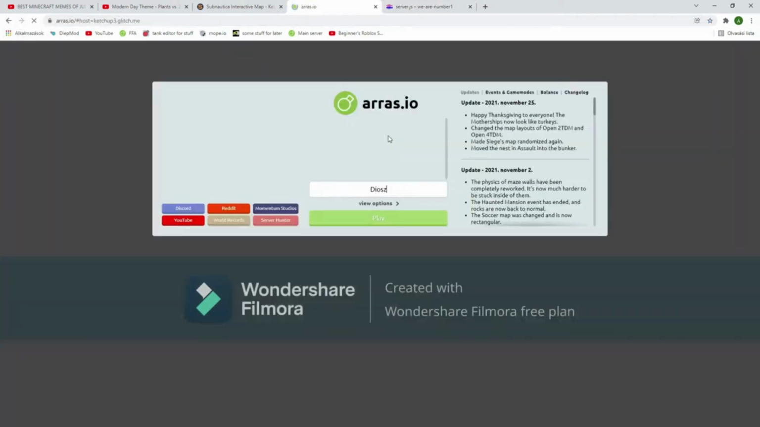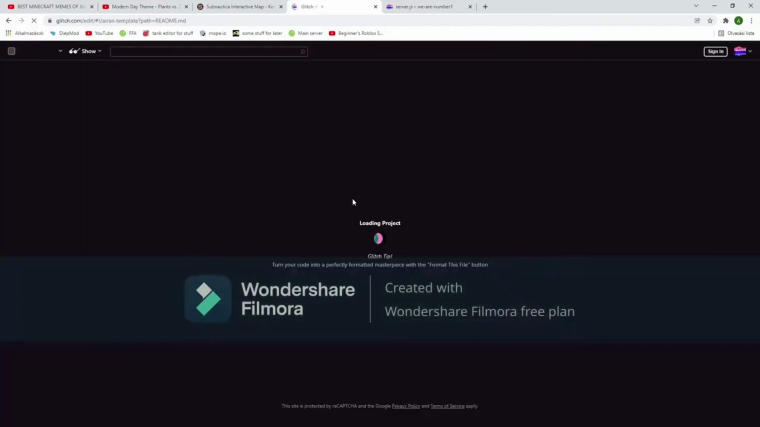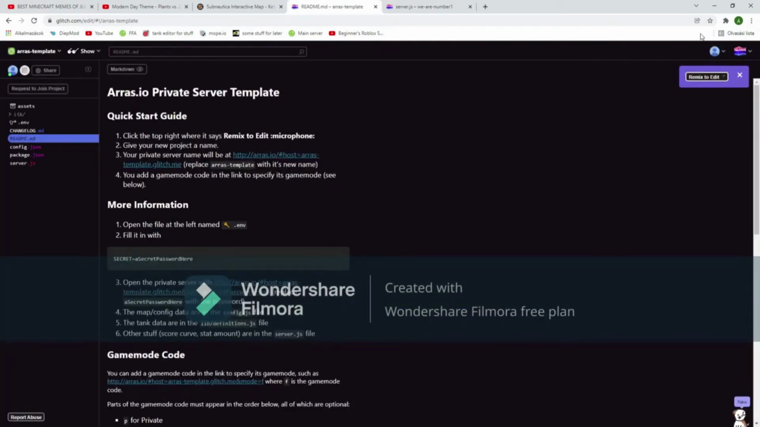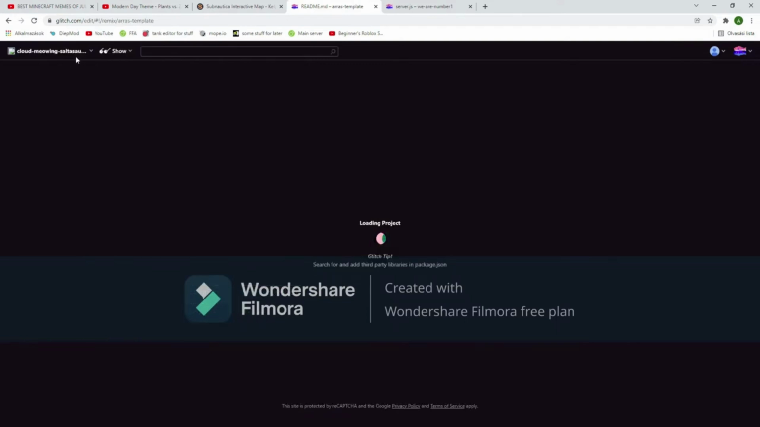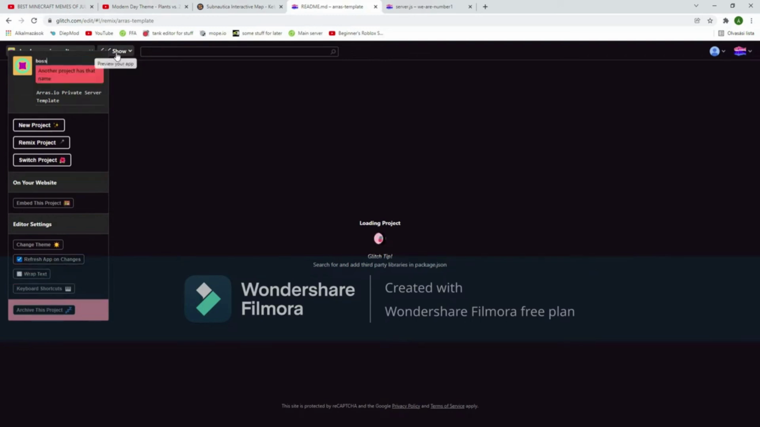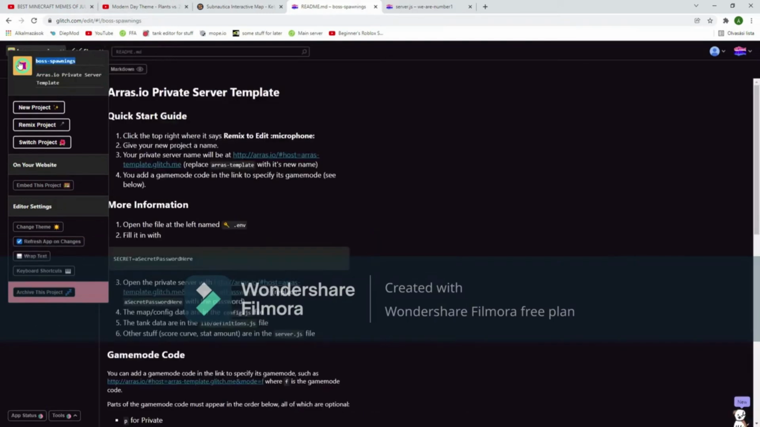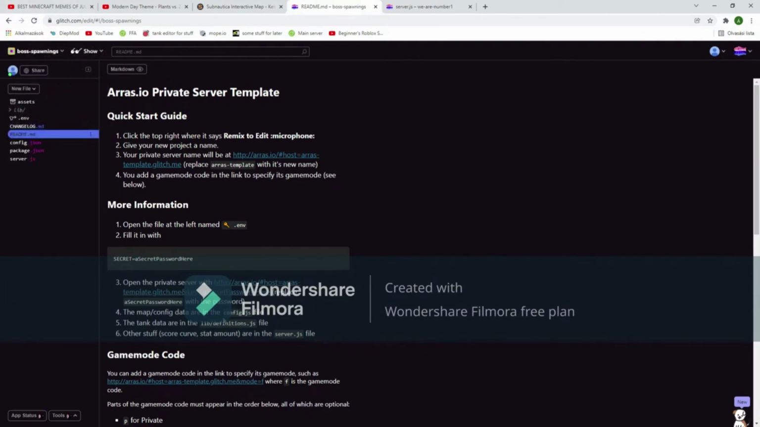Okay, and I'll show you how to make these bosses. So first, view option, private server template. At least I'll show you how to make it. After you log in, just log in. Nothing complicated about it. Arras template and remix project, and you have it. You name it something. I'm gonna name this one boss spawnings. I'm gonna delete this one, but for now, this is brand new, so there's nothing new here.